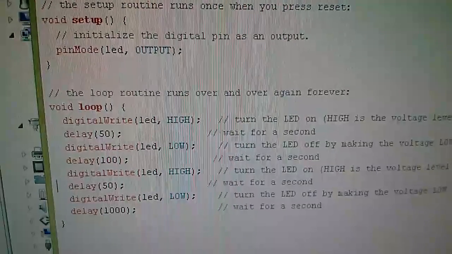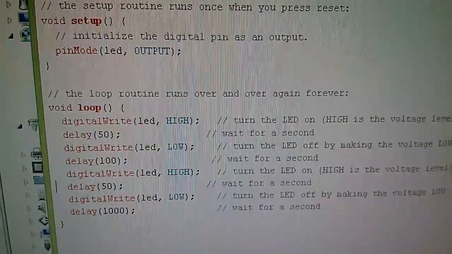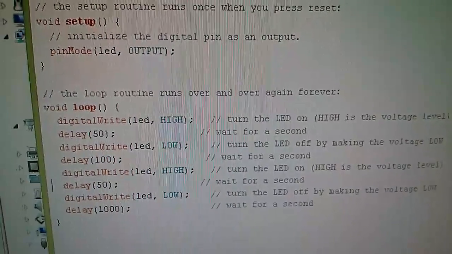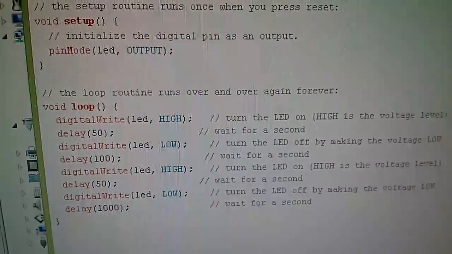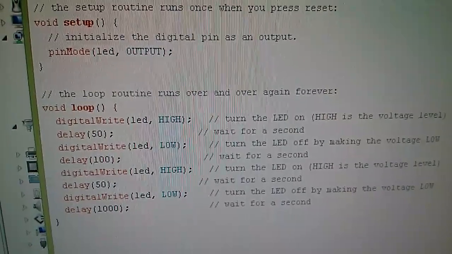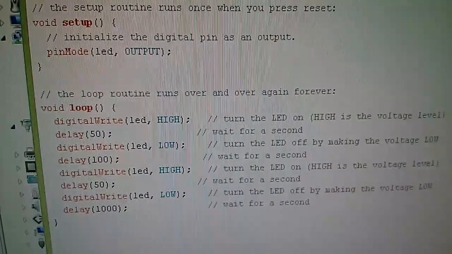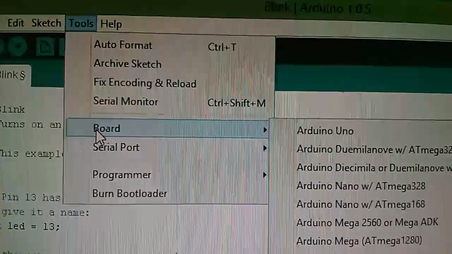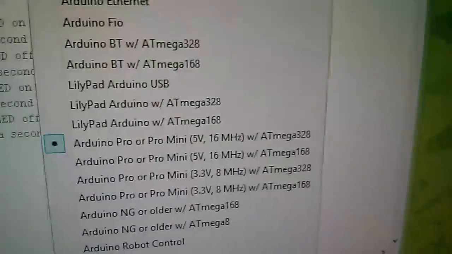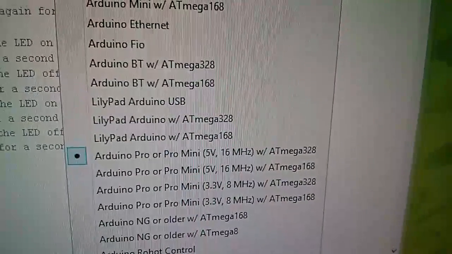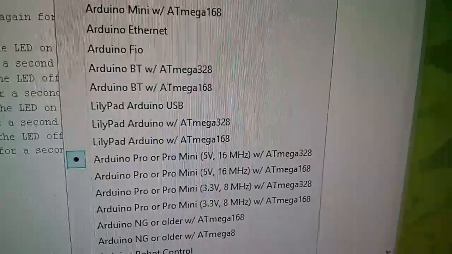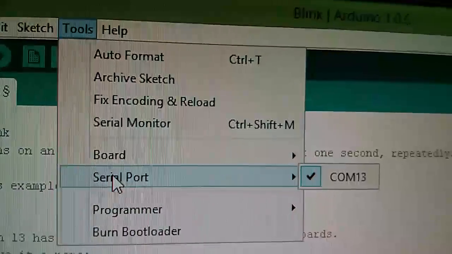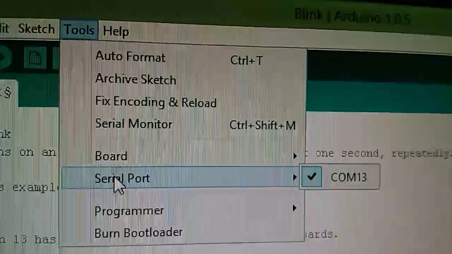Right, well, now I've modified the Blink program to provide two blinks, very rapid, 50 milliseconds, with 100 milliseconds between them, and then a 1,000 millisecond or 1 second gap. So it's a double blink. I just wanted something to make sure that I could see that it didn't have the original Blink program in there. So under Tools and Board, we come down and select the Arduino Pro or Pro Mini 5 volt 16 megahertz with ATmega328. And under Tools Serial Port, mine happens to be on COM13, so I've selected that.